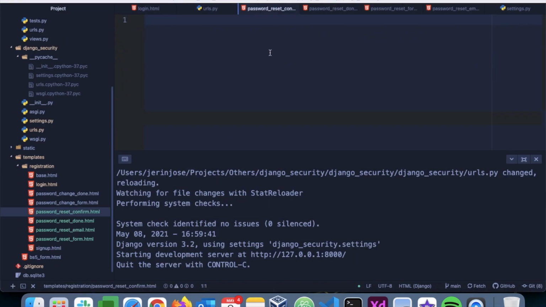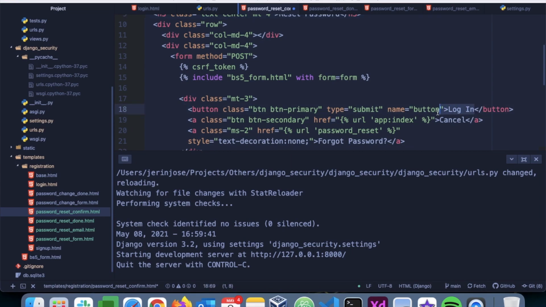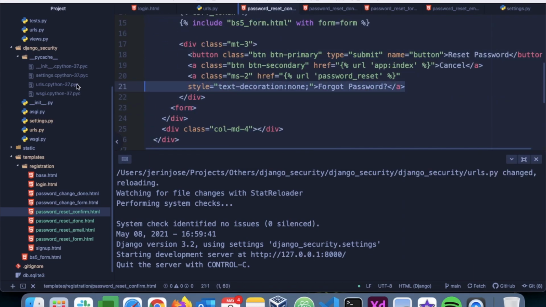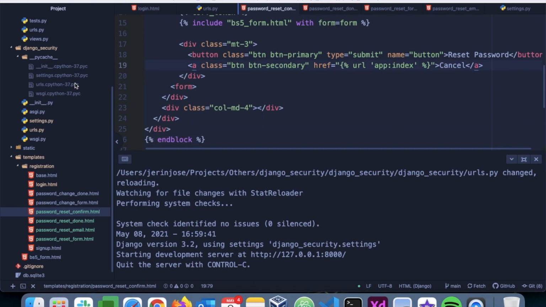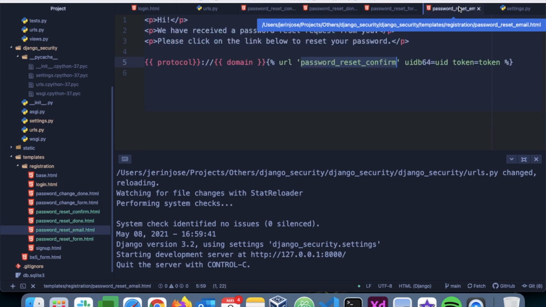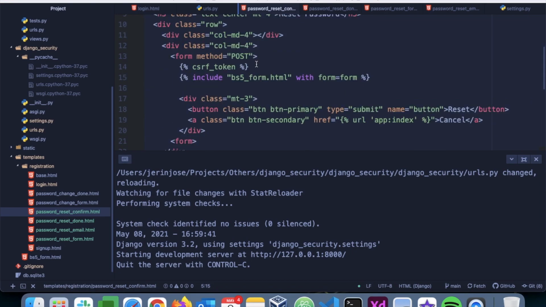This again will be similar to our login.html, with just minor changes. Let's say reset password. Similarly here as well, this remains the same. Here I will say reset password, and I will remove this link for forgot password. Okay, looks good. I'll just mention reset password. Now when the user clicks on the link here, he will be taken to this form here. So let's see this in action.